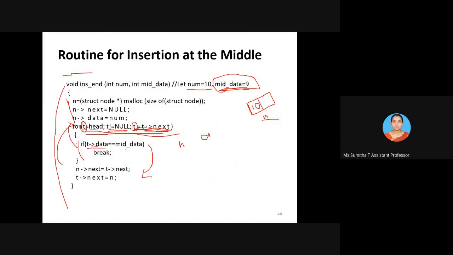Again, I'm doing some process. I have given some 2 lines. What is that? N arrow operator next. What is the N value? What is meant by N? N is nothing but the newly created node. So N arrow operator next means what? The pointer field of the new node.